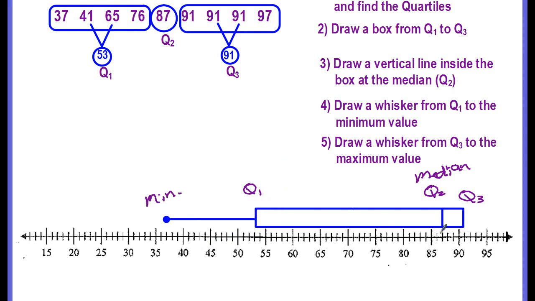You're going to do the same thing for your right whisker for the maximum value. The maximum value is 97. So we're going to draw a dot at 97. And then we draw our whisker line to the right side of our box. And that's all there is to making a box plot, or a box and whisker plot.